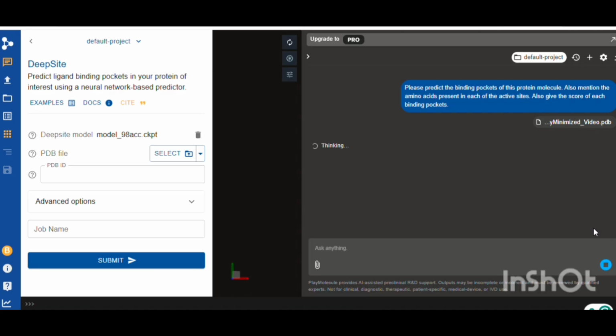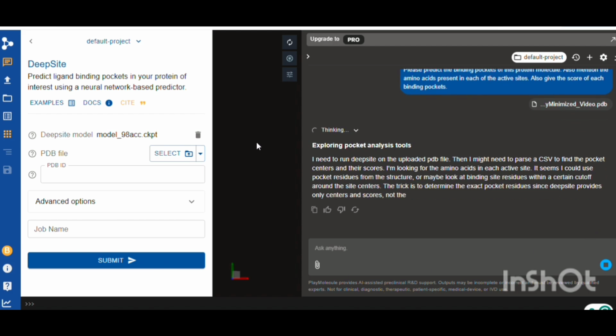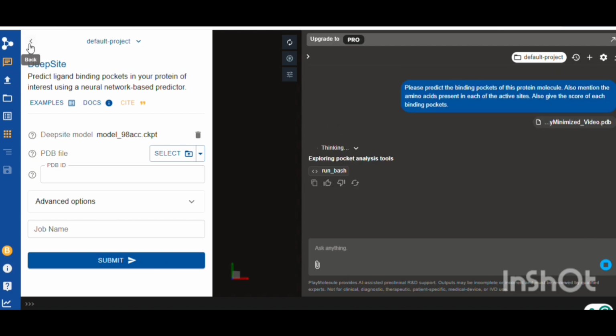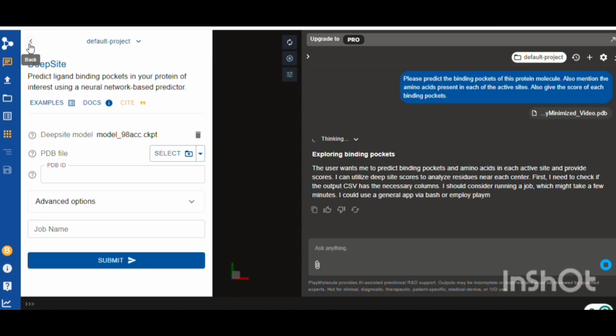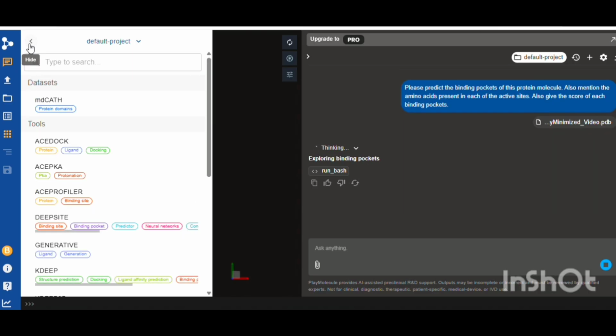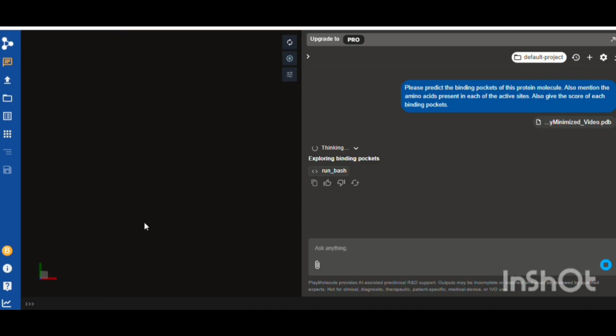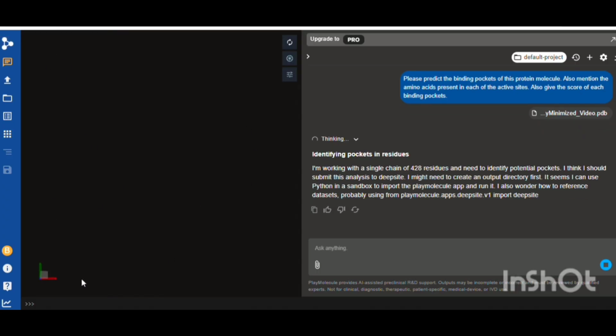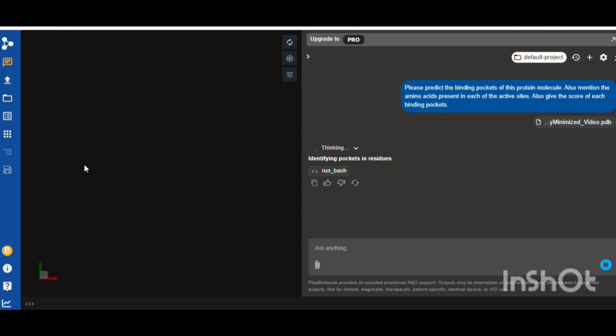So after uploading it and giving the proper prompt, the AI will start doing its work, and it will show the binding pockets, that is active sites, along with the amino acids present in those active sites, and also the score of each binding pocket or active site. In this workspace, given as black, you will see the molecule also after the binding pocket is predicted, on your left side.